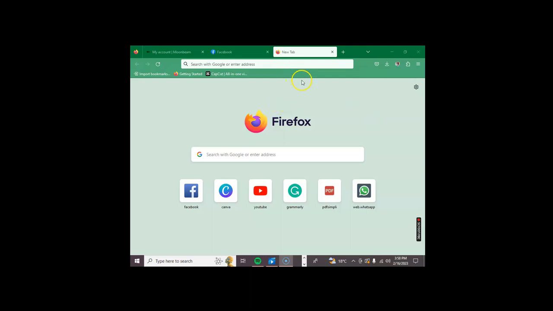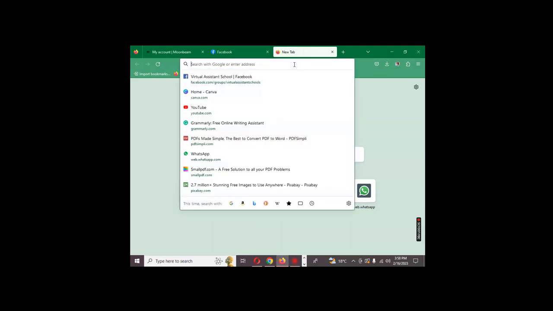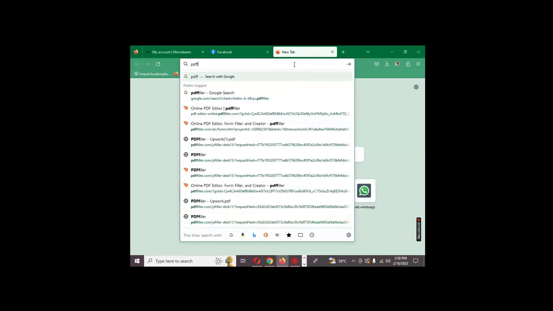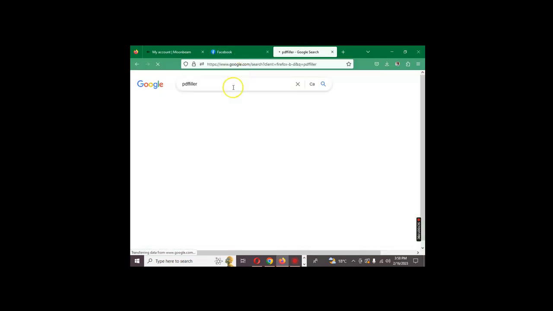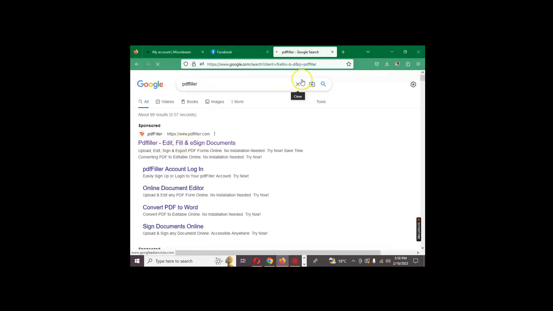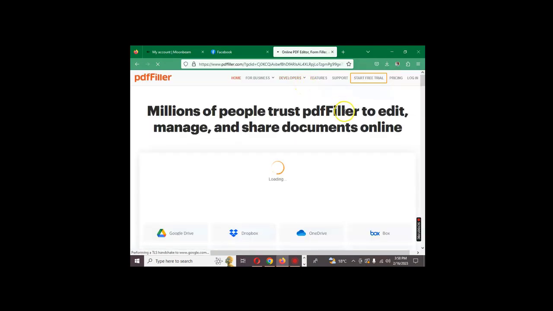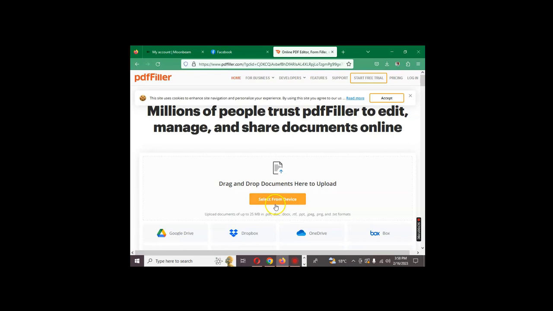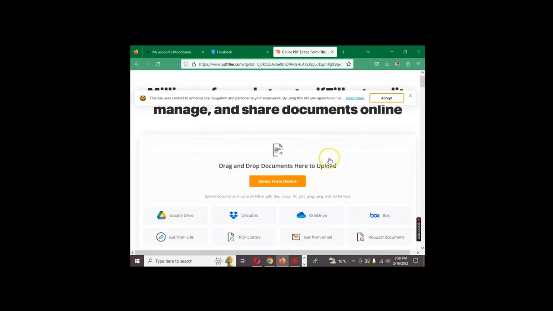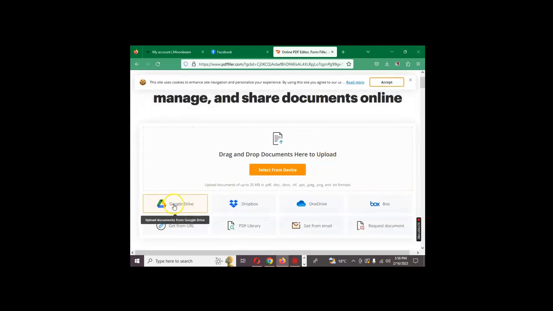Our first tool that we are going to check is called PDF Filler. This is our tool number one. When you come here, you see where it says drag and drop documents here to upload. Select from device. So you also have the option to pick your document.